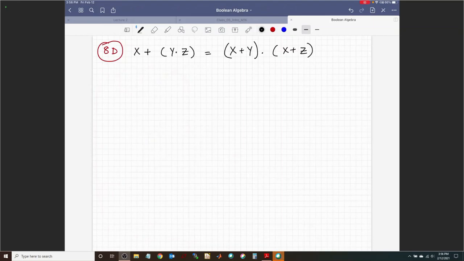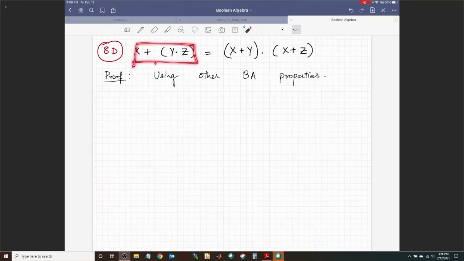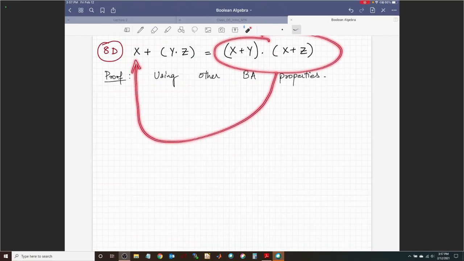And in this case, what I'll do is I'll try to prove this using other Boolean algebra properties. So let's take a look. The common approach to going about this using Boolean algebra properties is, one option is you start with your left hand side, manipulate using Boolean algebra properties to go to the right hand side. That's one way of doing it. Or vice versa. Start with the right hand side, manipulate the expression to go to the left hand side.